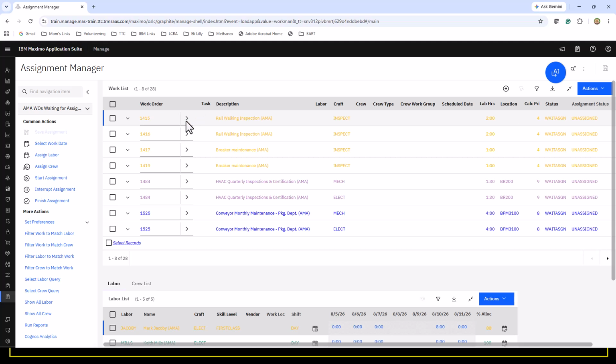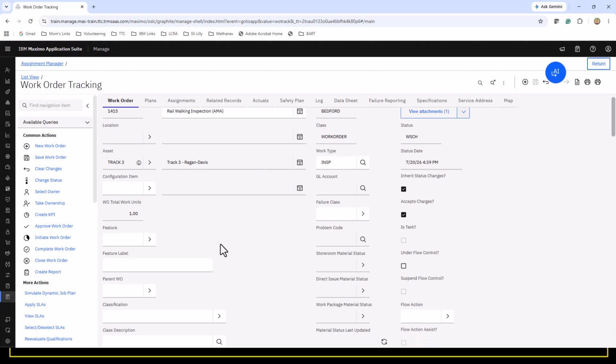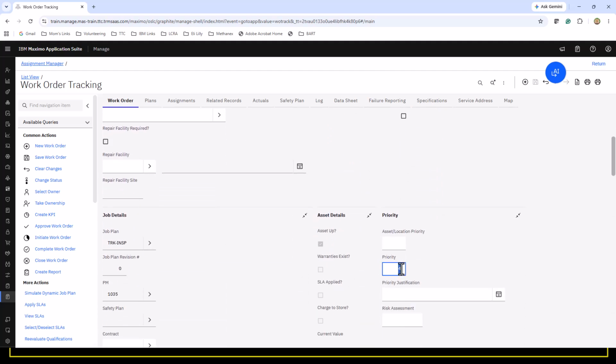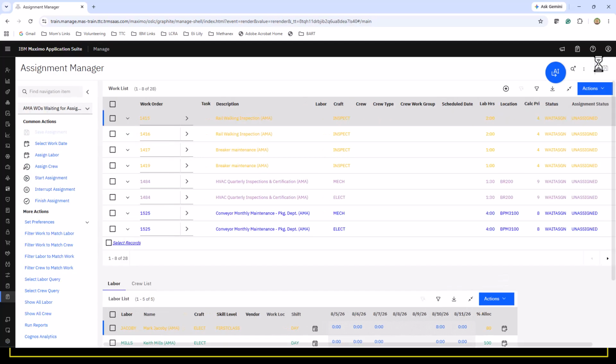So if I were to open up one of these work orders and go in and change the priority of this work order from a 4 to a 1, save that change, and return back. Let's see, it hasn't changed.